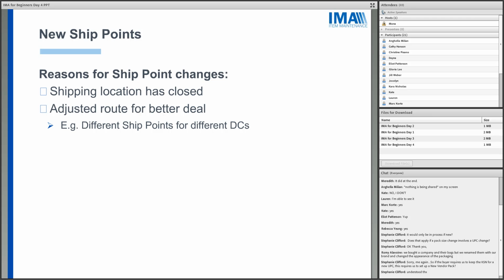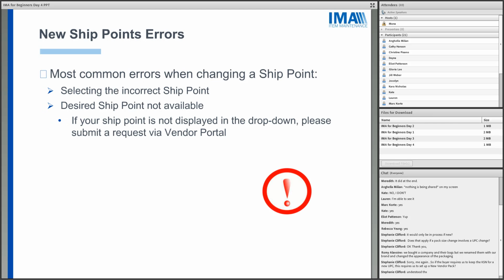Now, if you need to do multiple ship points, you first have to set it up with a single ship point. It cannot be set up with multiple ship points initially. So once it becomes operational, you can then come back and do a change request to set different ship points for different DC locations.